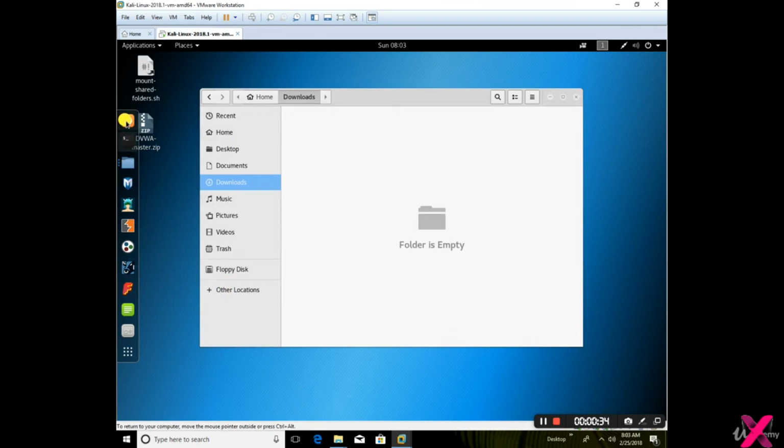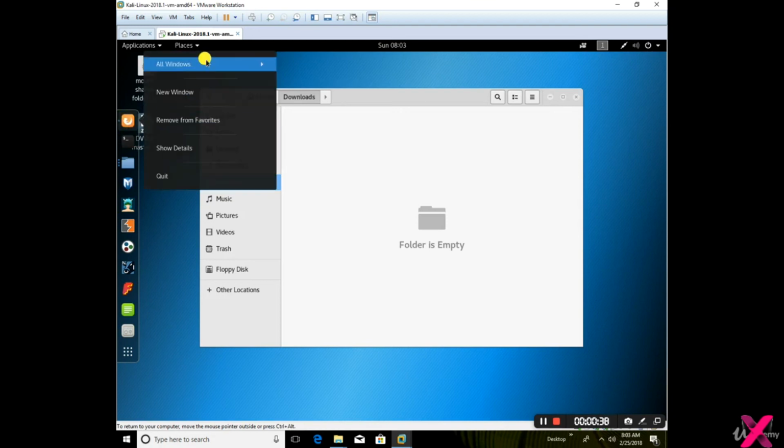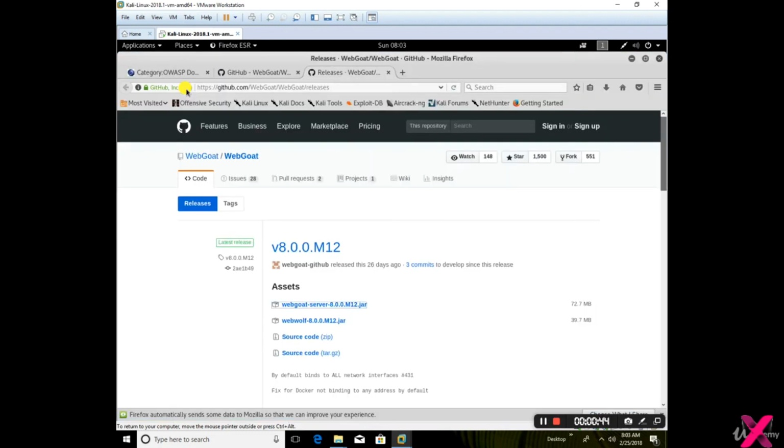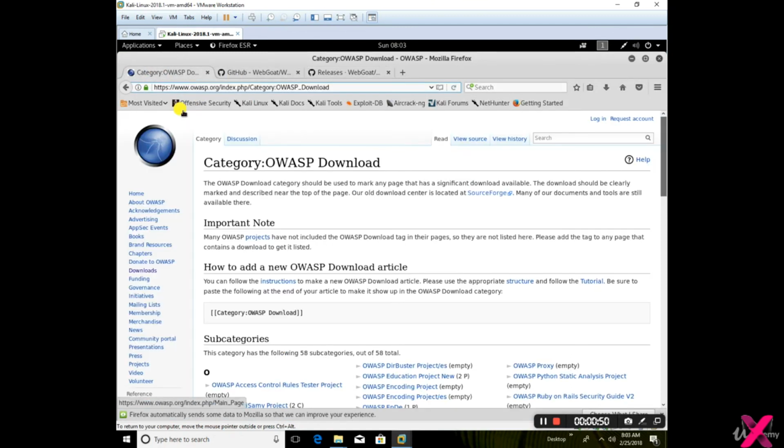So let's start off by trying to download it. A lot of this is going to be through the Windows type of environment, so no hard coding for you guys this time. Just a little bit. We're going to run one Java function, but it won't be too bad. So WebGoat is created by OWASP.